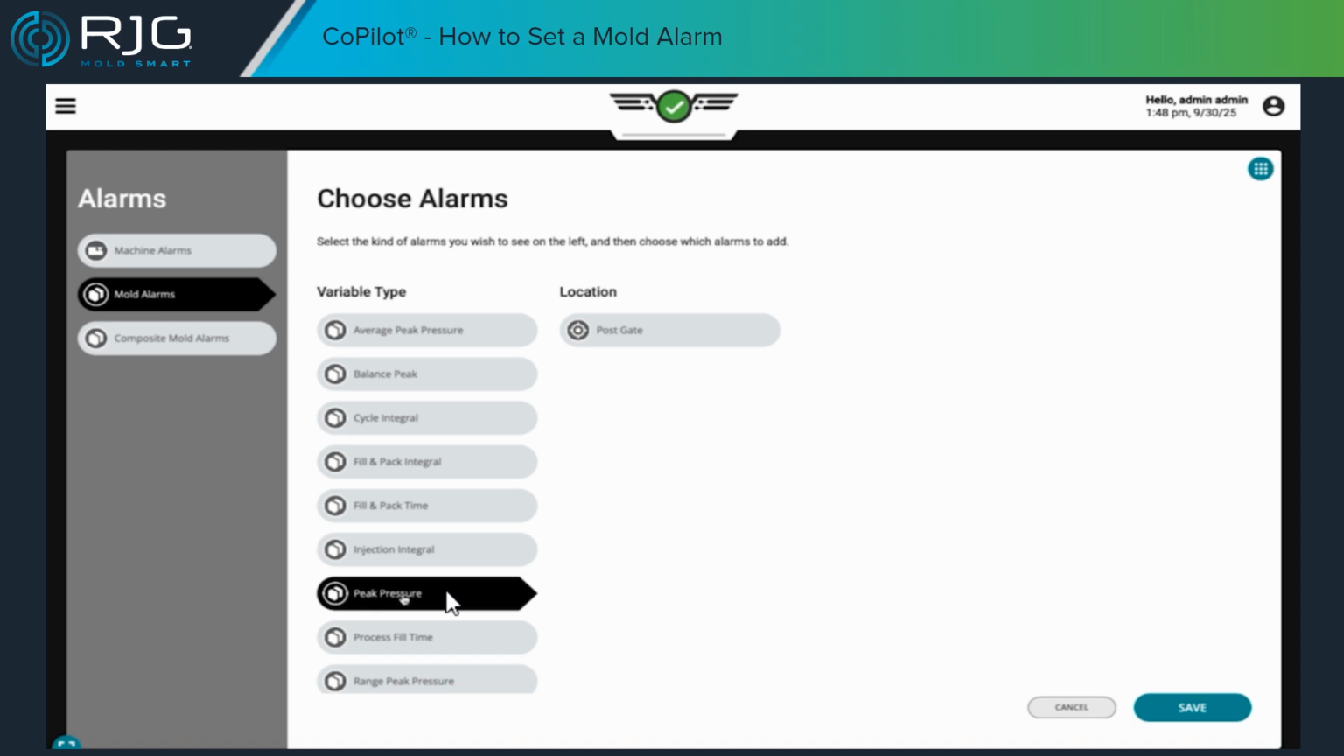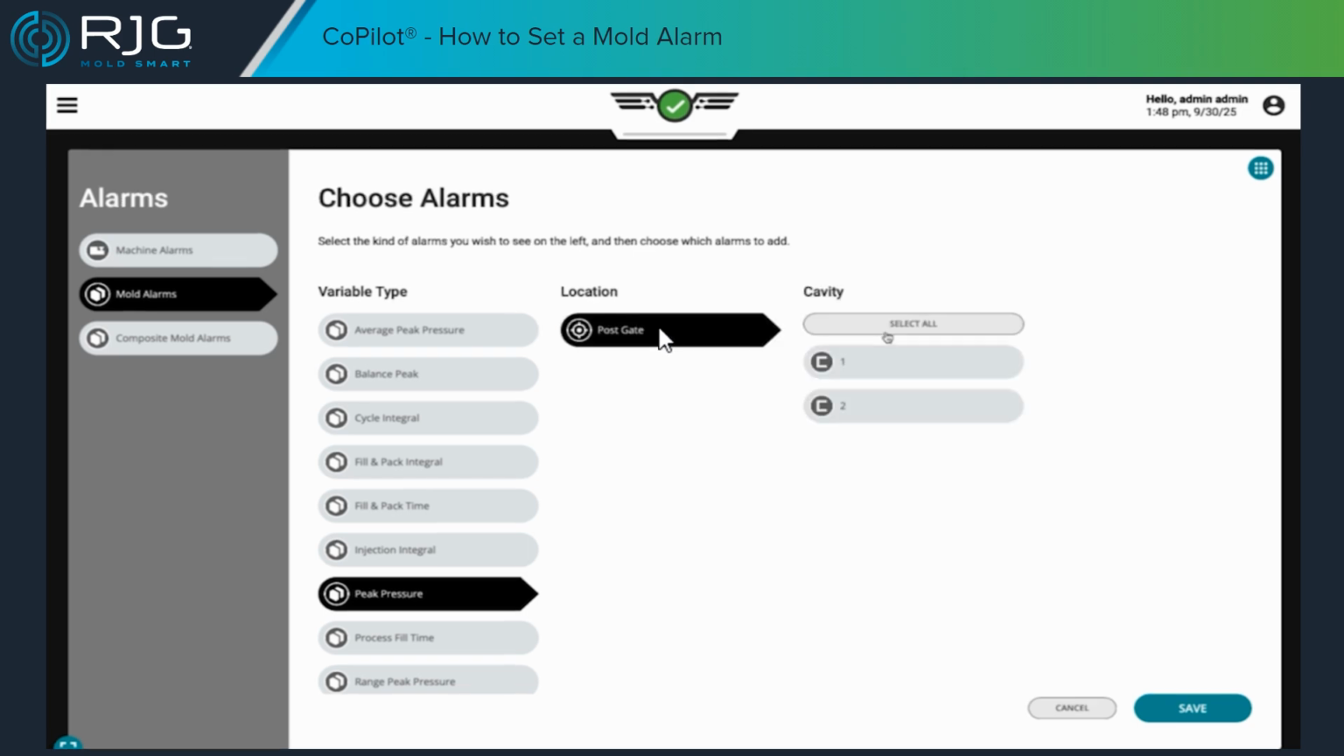After selecting peak pressure, the location option is revealed. We know we want peak cavity pressure near the mold gates, so we can select Post Gate for location. After selecting the location, the cavity options are revealed. There are two cavities in the mold, and we want the alarm for peak cavity pressure at Post Gate for all cavities, so we can choose Select All to include them both.